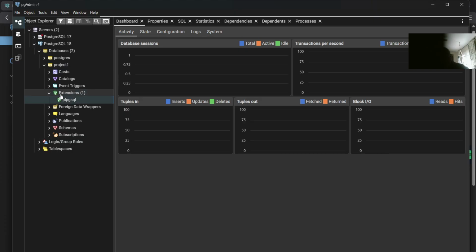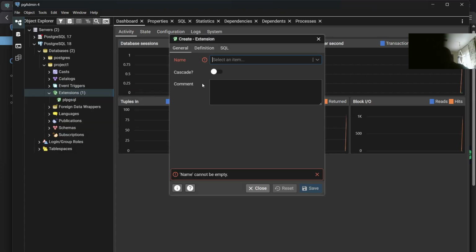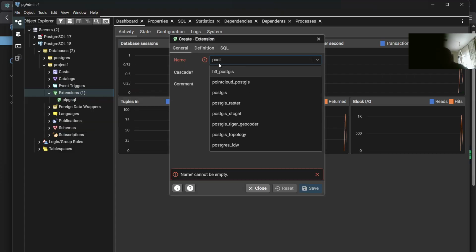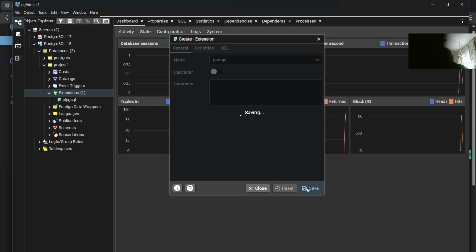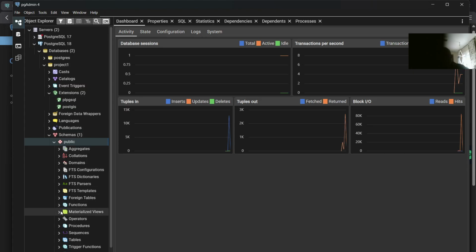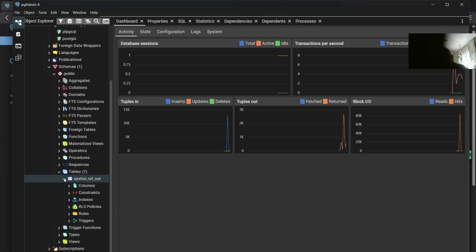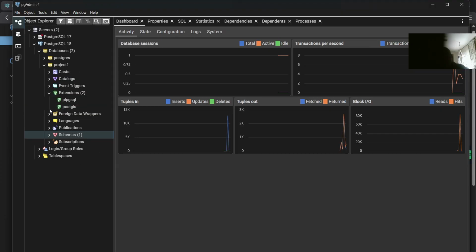In that project, we just want to add the PostGIS extension. Just look for PostGIS here, and this will add some types of tables for spatial components. All right, it's all set up for use in QGIS, which we'll address in another video.